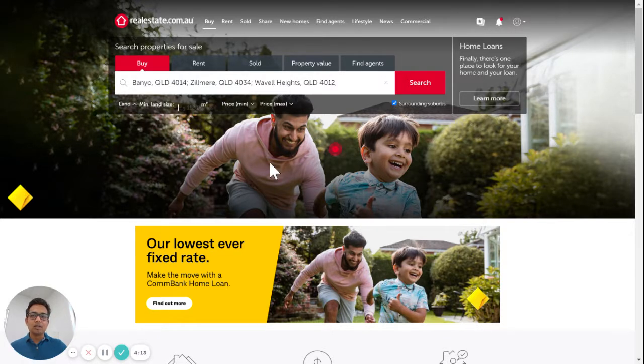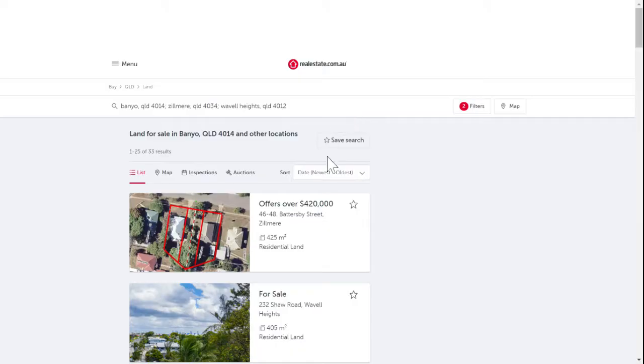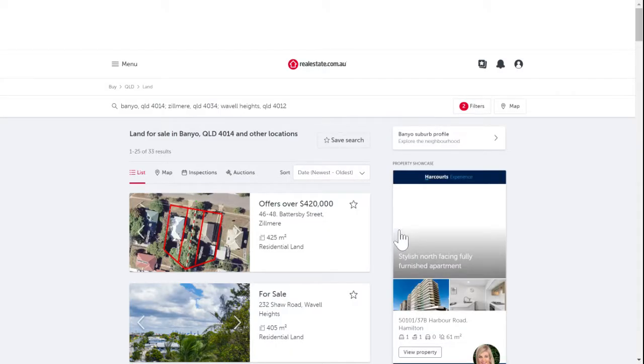The other thing we're going to do is put in a size parameter that you're looking at. So this size is a minimum size. So if you're looking at blocks of land that are, let's say, for example, 400 square meters plus or 500 square meters plus, this is where you would add that in. So we're just going to put in 400 square meters in here, and we've selected Banyo, Zillmere, and Wavell Heights. So we're going to hit search, and that's going to present us with some details.